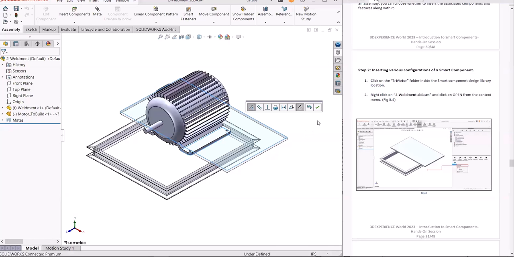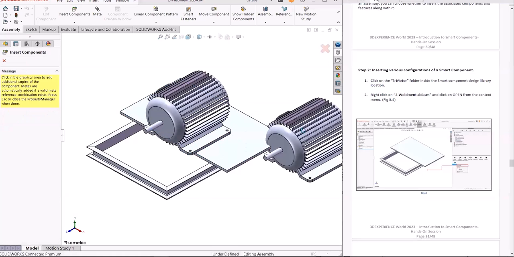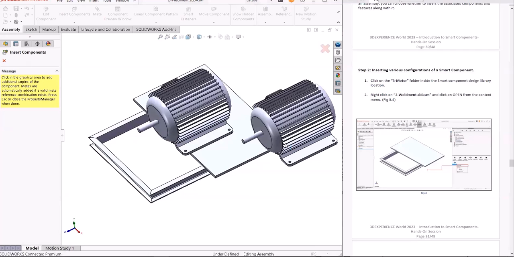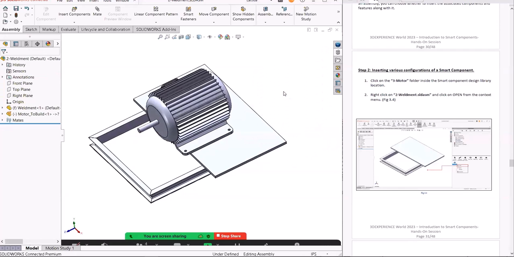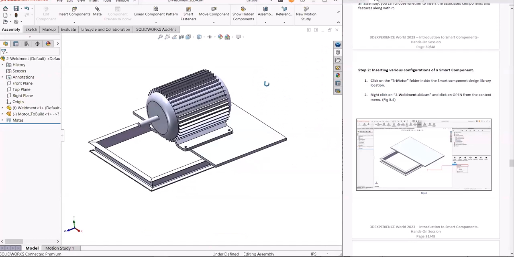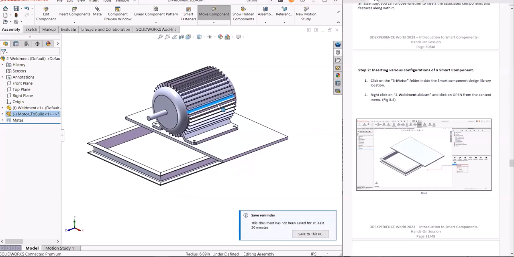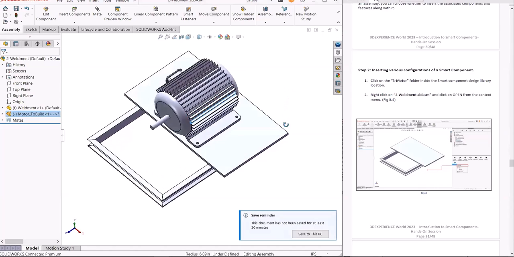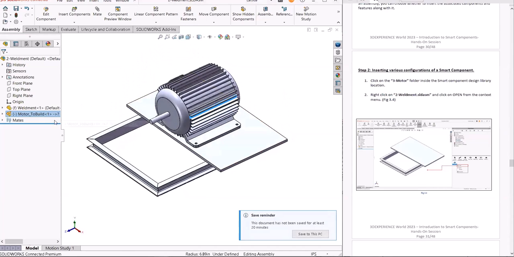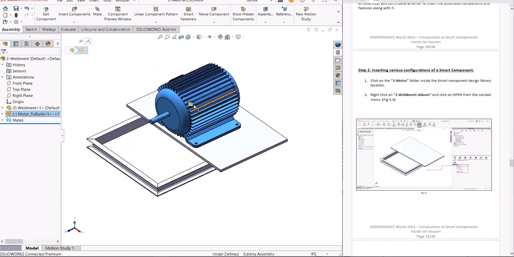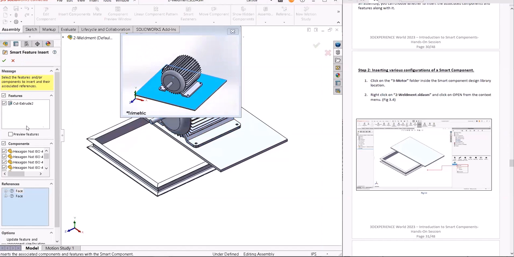I may have to move it a little bit. Oh, there we go. We're going to move it into place. And of course, we come here, insert smart features. We're going to insert the mounting features and all the associated components.